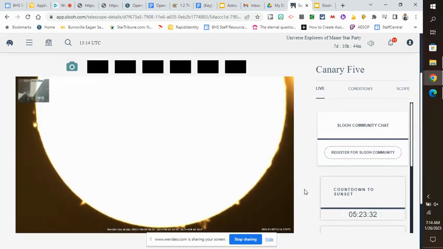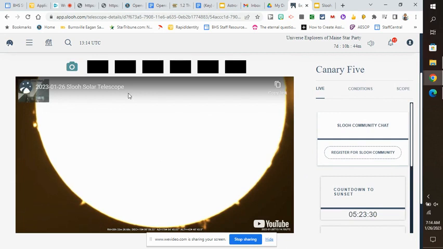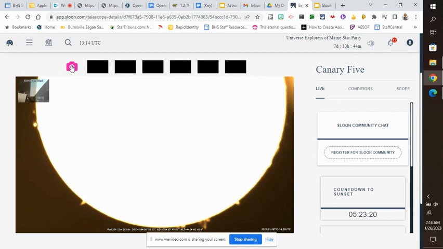Nice image of the sun here. Sometimes there's a narrator up here in the corner. You can turn on volume and hear what they're saying about different images. You just need an image of the sun for this activity, so I'm just going to go ahead and click the camera, and that will take an image and it will save it to my Slooh folder.